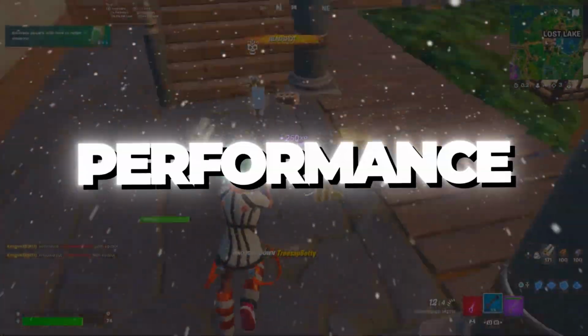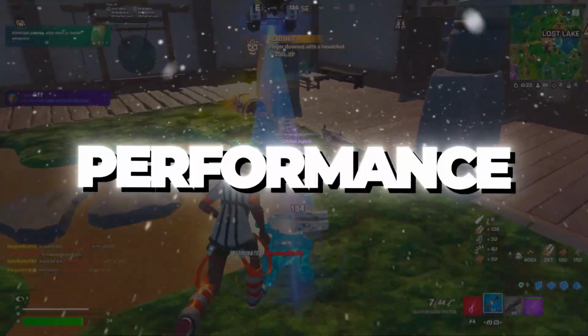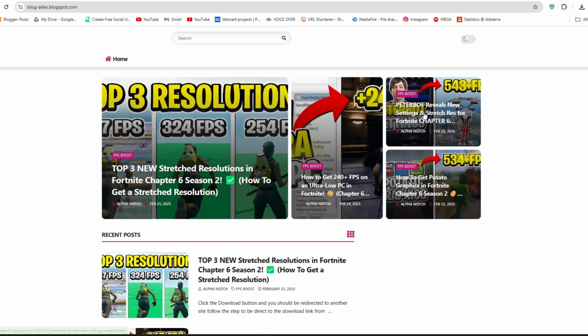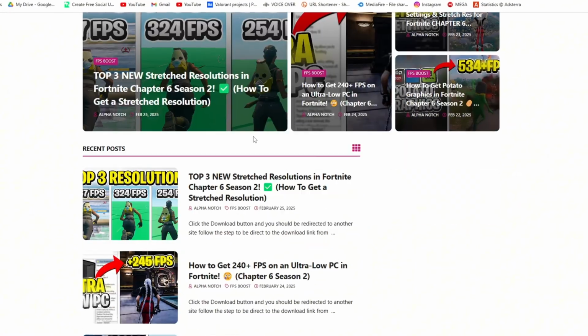Step 5. Optimize performance using Throttle Stop to enhance system performance. Start by opening the Throttle Stop folder and running the Throttle Stop .exe file, which you can download from my official website link provided in the description.